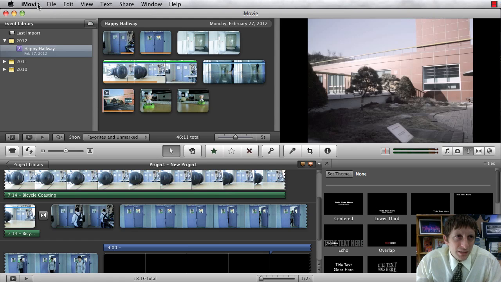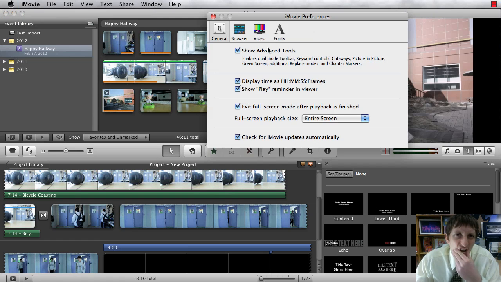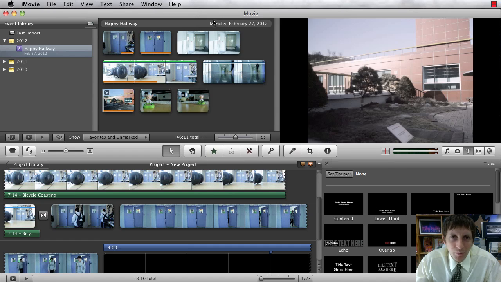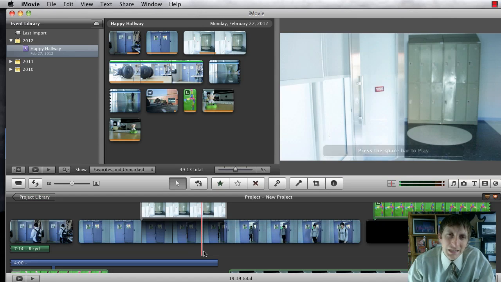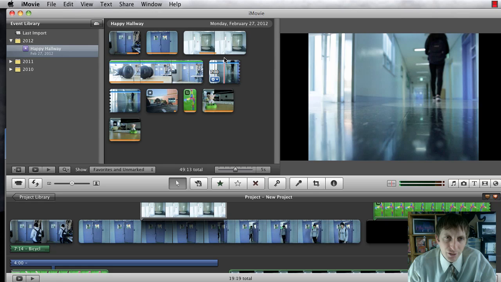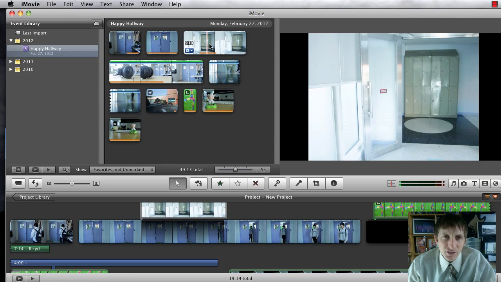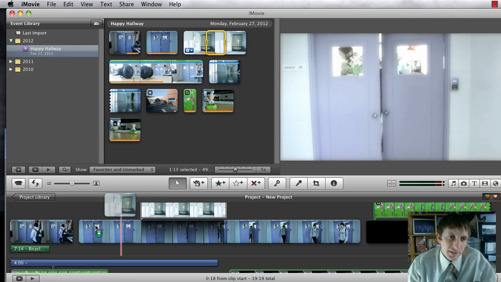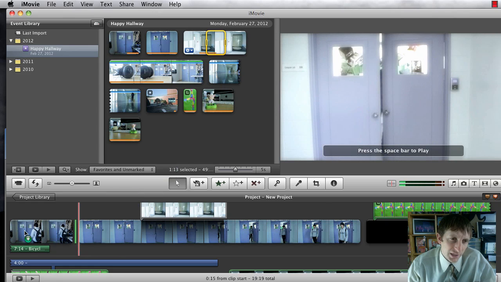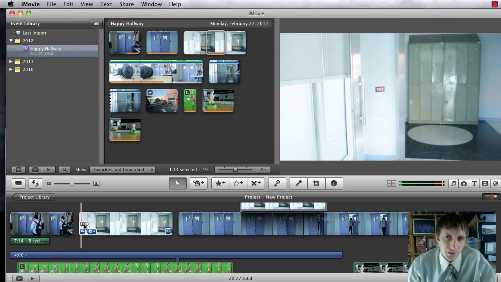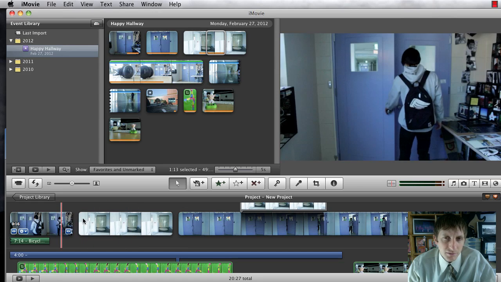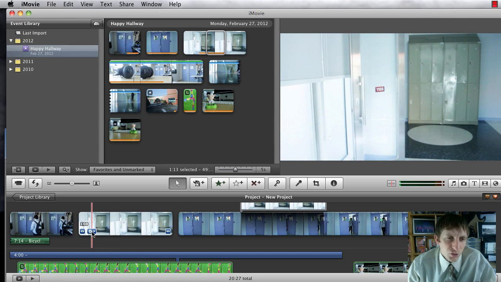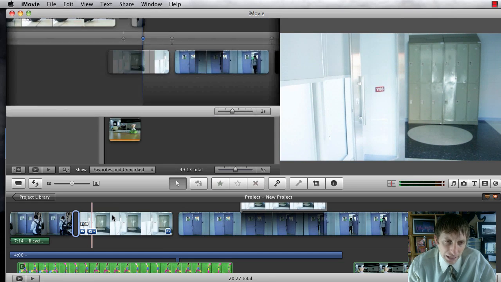One cool thing, remember I said in iMovie and preferences, we have these advanced tools. I'm going to show you a couple of those things. One of the features I really like about iMovie is the precision editor. Let's say you wanted to take just a clip from our event library, and we're going to take this clip and drop it right here after he enters the door, okay? And then he's going to walk around the corner. So what you can do is click on the wheel and hit precision editor.